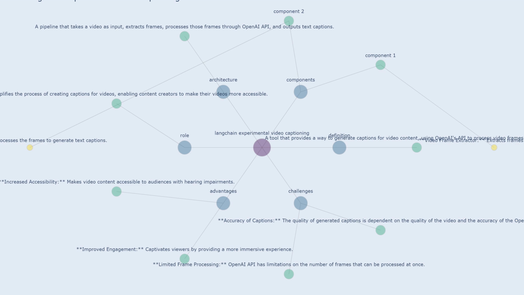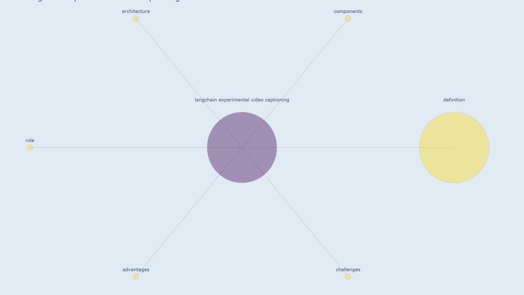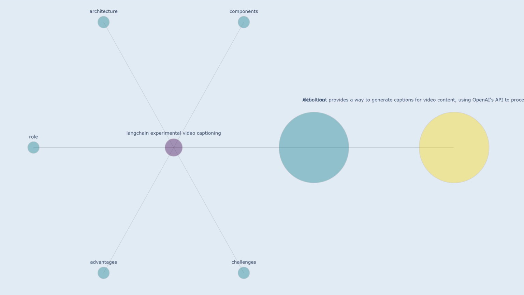Langchain experimental video captioning. Definition. This tool provides a way to automatically generate captions for video content by leveraging OpenAI's application programming interface API to process individual frames extracted from the video file. The API analyzes these frames and produces corresponding text descriptions, effectively creating captions for the video.